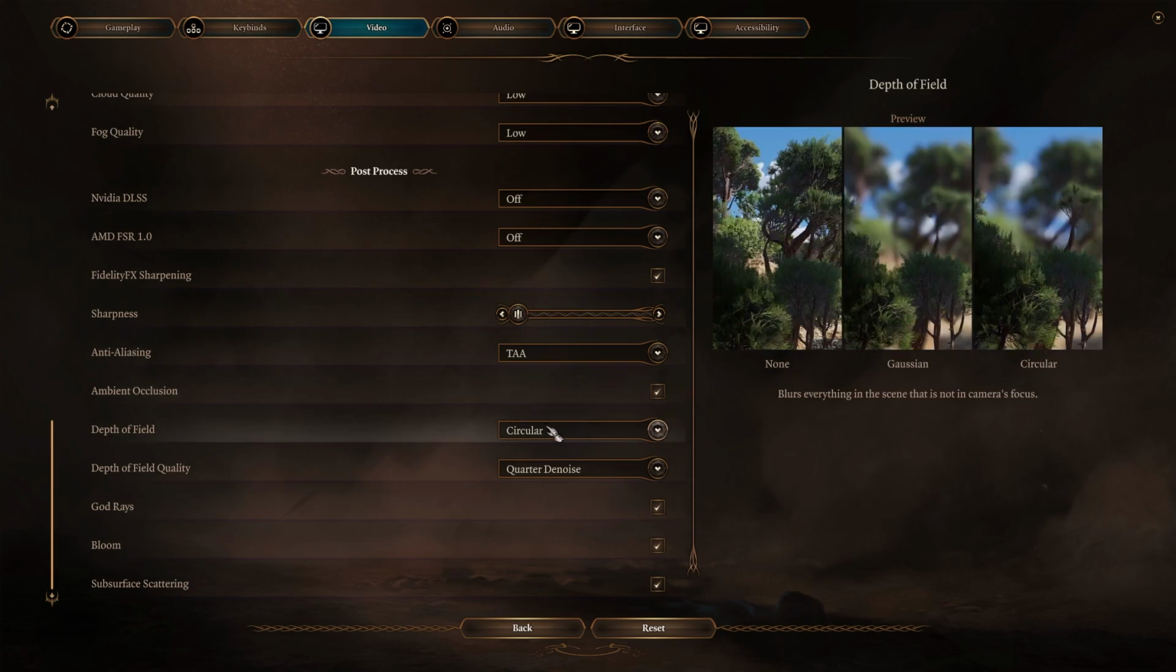Depth of field, this is all up to you. I generally don't like depth of field in most games, but I must say this game is really visually stunning and it's really nice. So I would turn it on, leave it on.